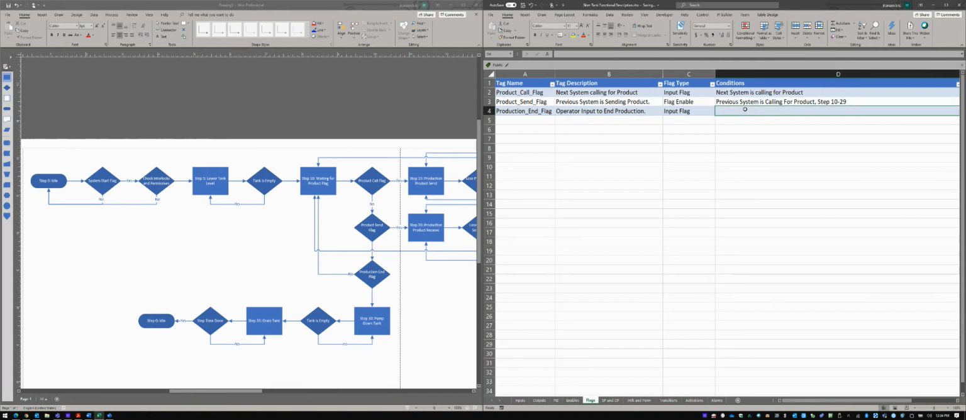Our production flag here is going to be an operator input to enter the production. So that's just an input flag. What we are going to do then is just allow that. There's not going to be any conditions.